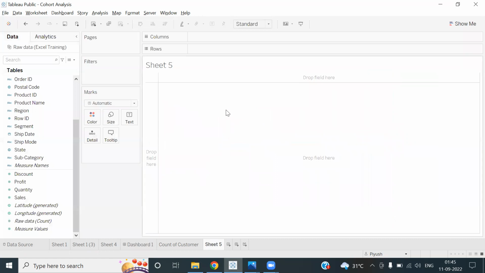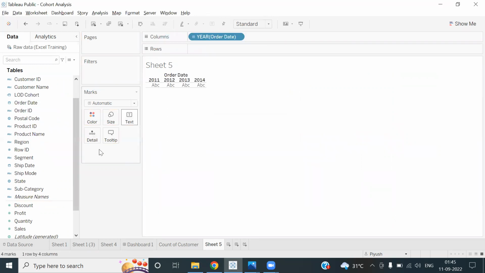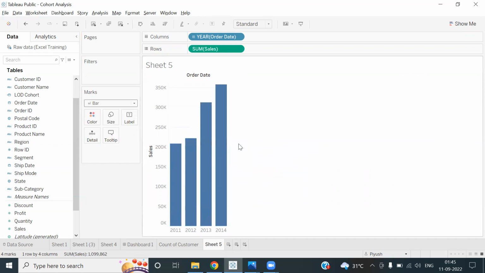I'll create a new sheet here. The very first thing I want to see is a basic chart. Sorry, it's not order ID, I need to take order date and sales. I'll change this to a bar chart. Now this gives very basic insights: year-wise sales, which is a good thing. It is really showing a good picture that our sales are growing year on year. But we need to find some more insights in terms of our customer behavior.